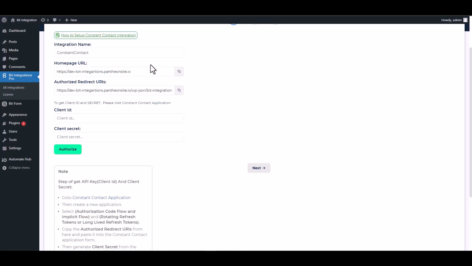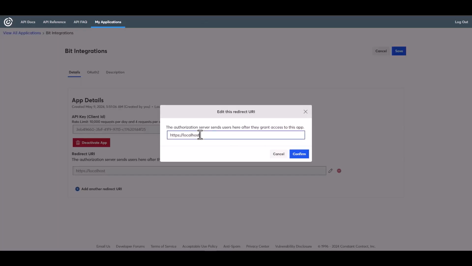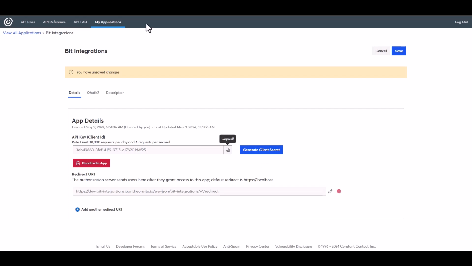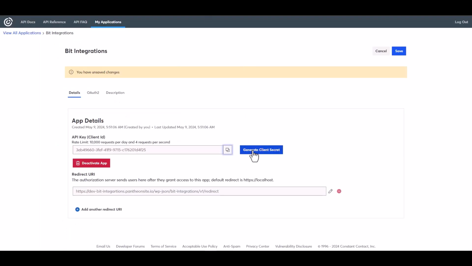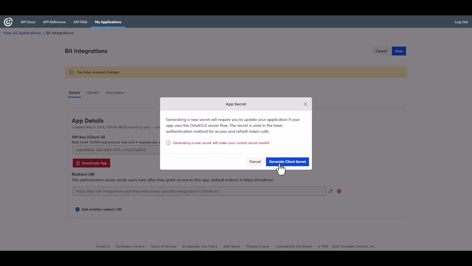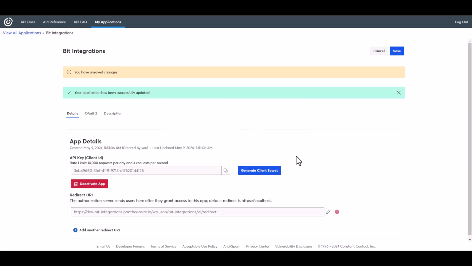Please edit it. Provide a redirect URI, copy it from your Bit Integrations dashboard, and paste it on the Constant Contact site. Copy the client ID and paste it on the integration site. Generate client secret. Copy the client secret, close and save it.